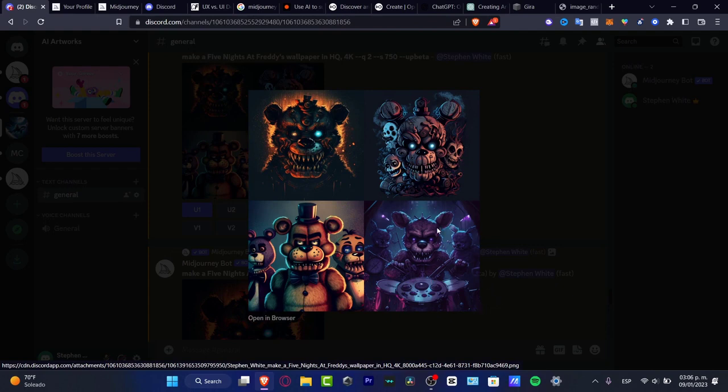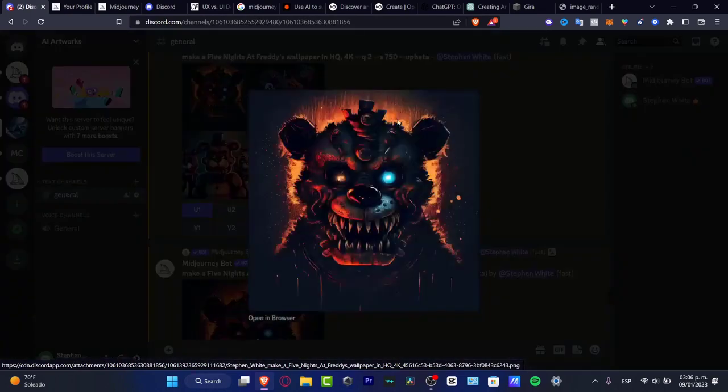So in my case, I do like the first option, for example. And here I just make the upscale version, and voila, the computer actually did a really great job. So this is one great application that you can use in order to start making some artificial intelligence images.